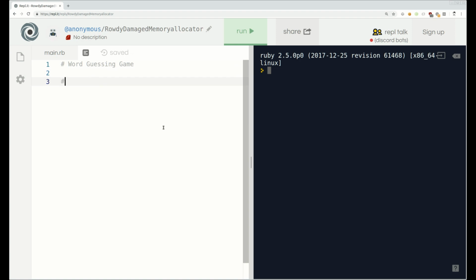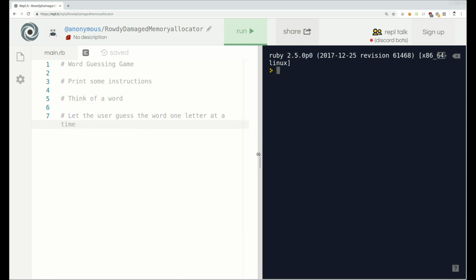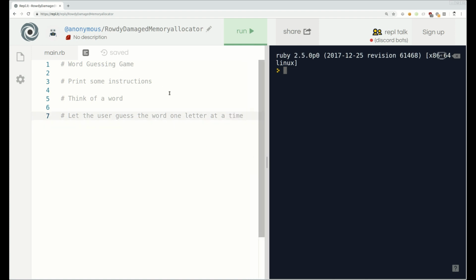So the first thing we're going to want to do is print some instructions, basically the same as any program we'd write really. We're going to think of a word, and then we're going to let the user guess the word one letter at a time. I'll just make this a little bit wider so the text doesn't wrap so much. Okay, so I'm going to leave it there for the planning for now, and then as we write more code I'll add some more comments to explain what else I want to do.